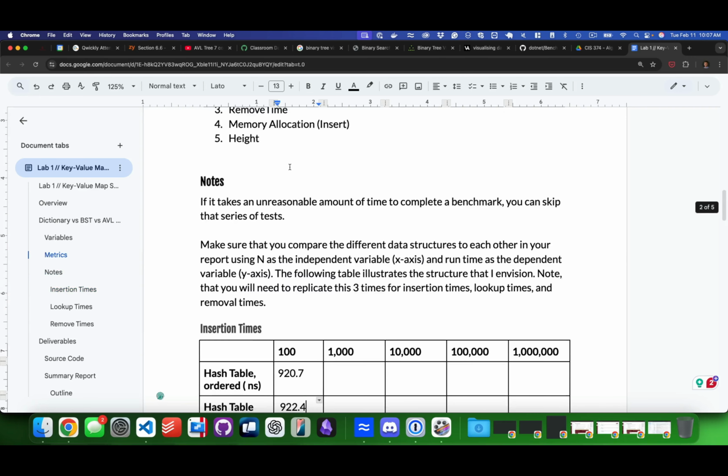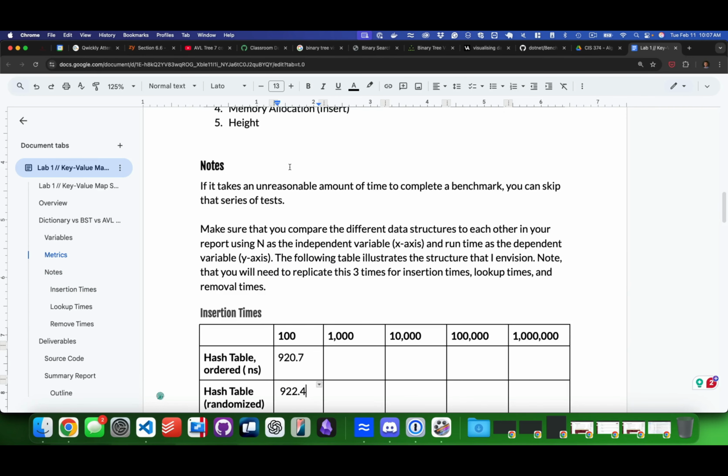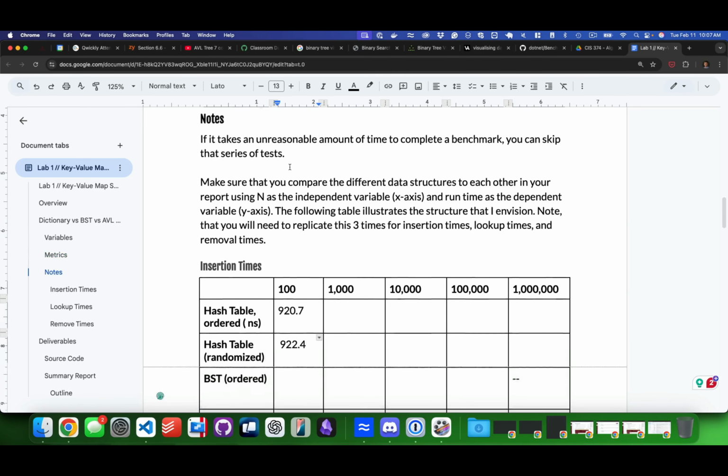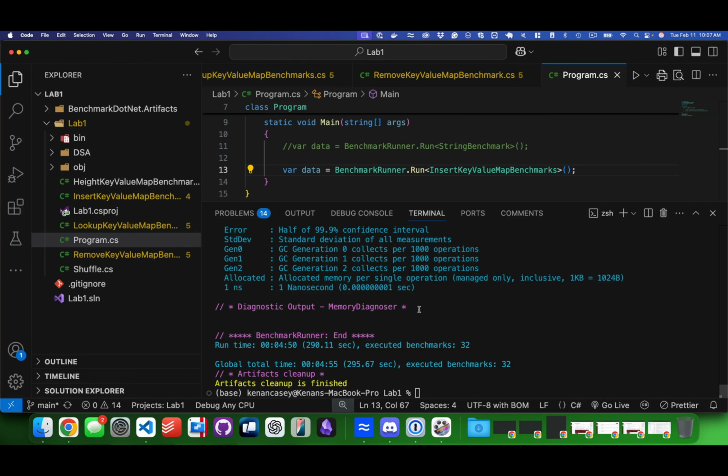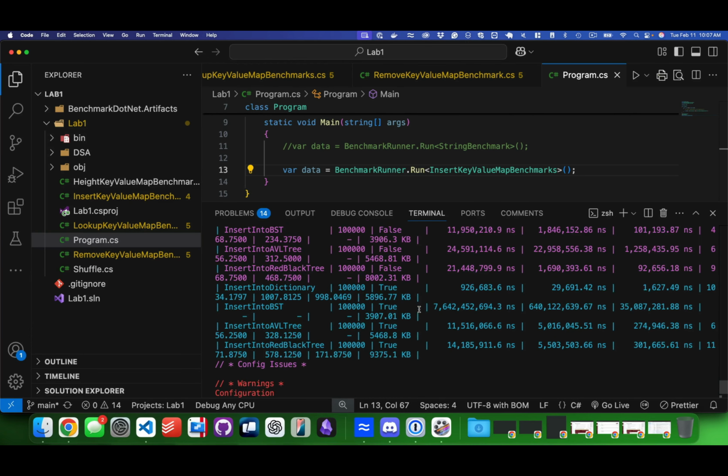If there are some tests that take unreasonably long to finish or crash on your computer because your computer has run out of memory, then put like a dash dash or an NA or something. And that should happen on BST ordered. You can't put a million things in a BST ordered. It runs into an issue, I'm pretty sure, a memory issue. It's like a stack depth. Okay.